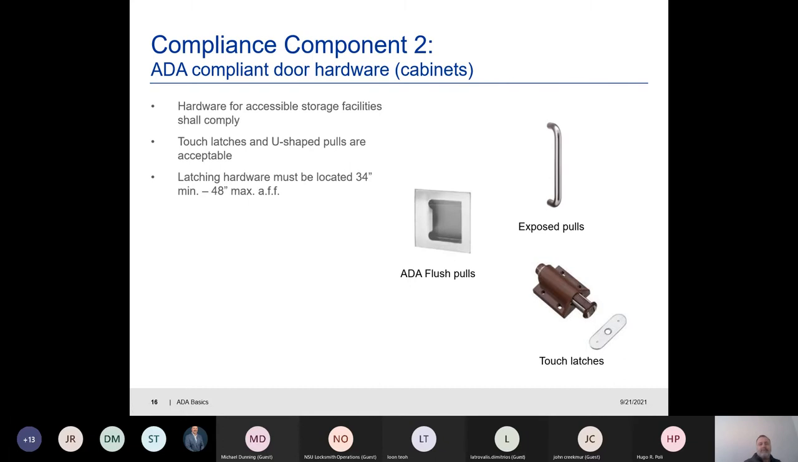ADA compliant door hardware. Now, as we talked about earlier, it has to be accessible on both sides. So as you see here, we have ADA flush pulls, which is this one right here, touchless latches, exposed pulls. All of these items meet ADA.